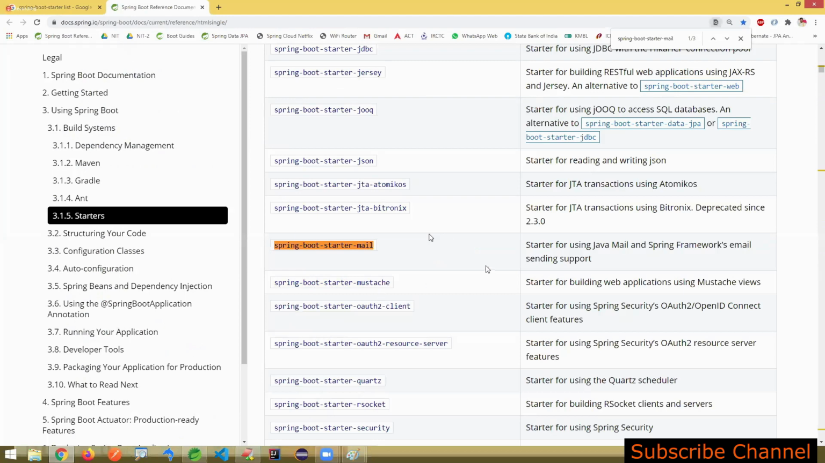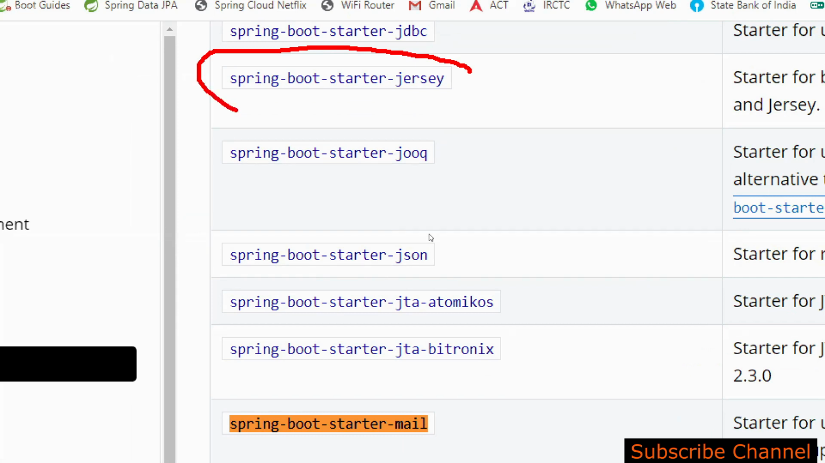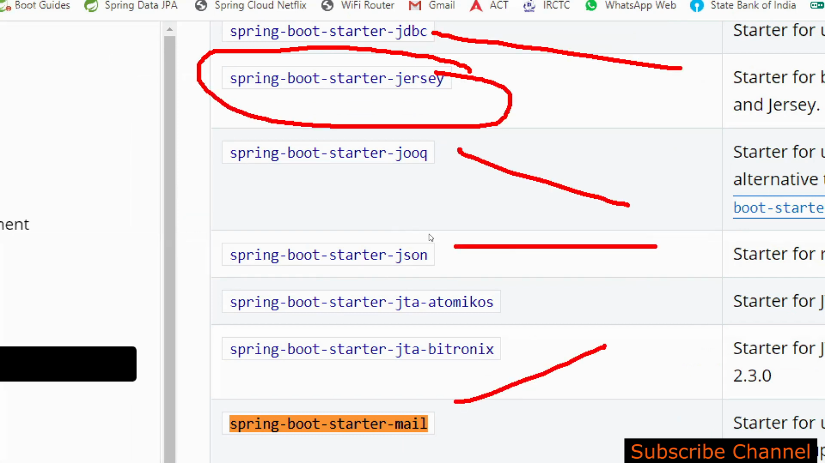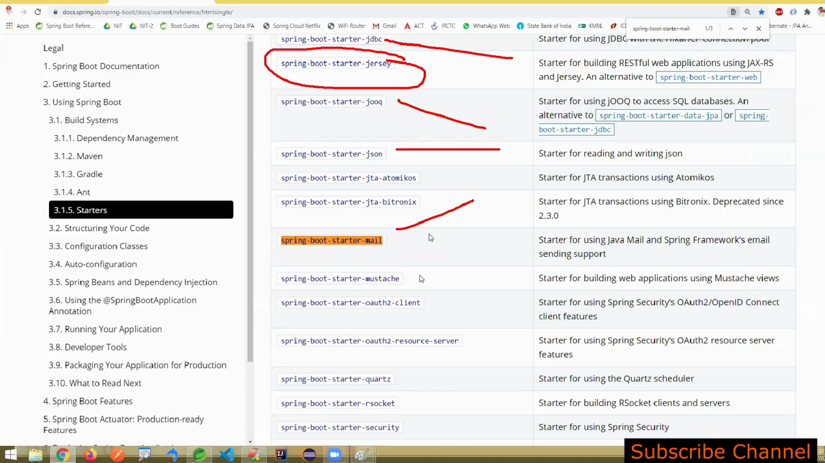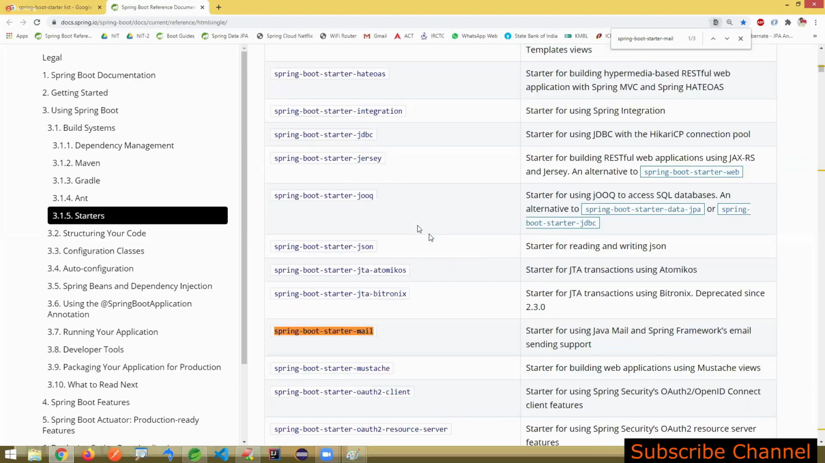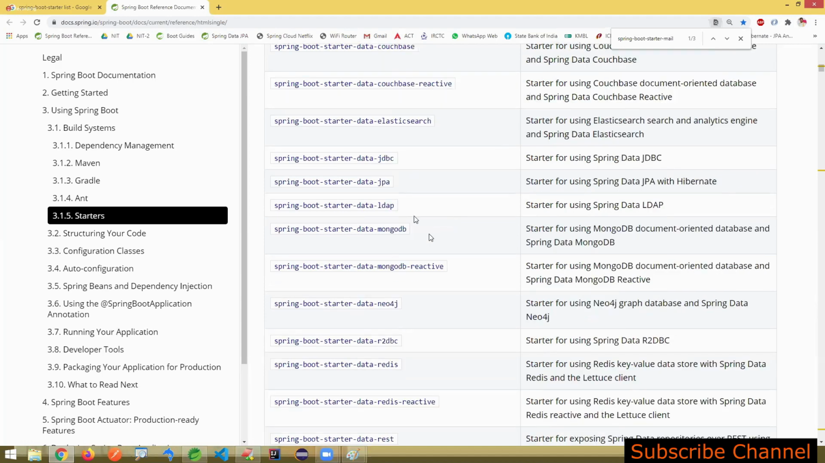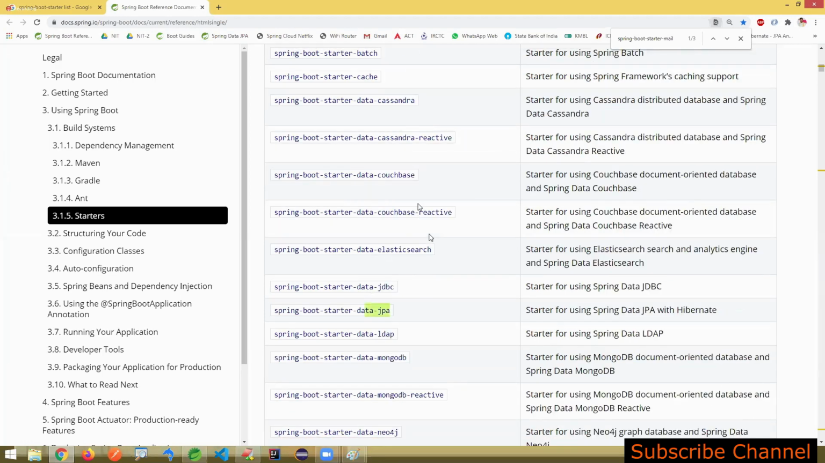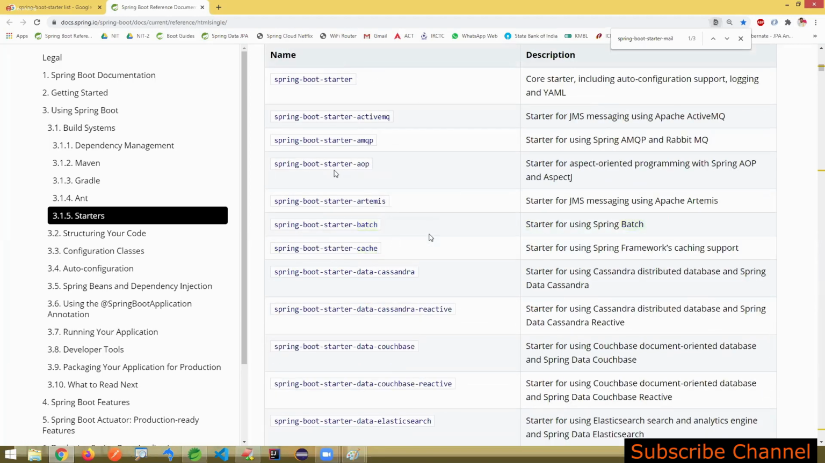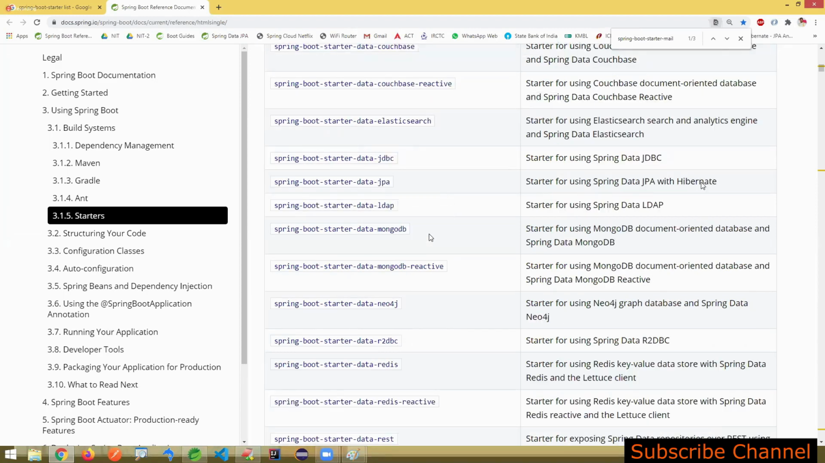See here. For every requirement, there is one starter. Jersey starter is there, JDBC starter is there, Zuul starter is there, JSON, mail starter is there. OAuth starter is there, web starter is there, WebSocket, WebFlux, web service. Integration, data rest, Solr, FreeMarker, Groovy, Redis, Neo4j, LDAP, JPA. Batch, Cache, AOP. Everything is a starter. That starter says what the requirements are.